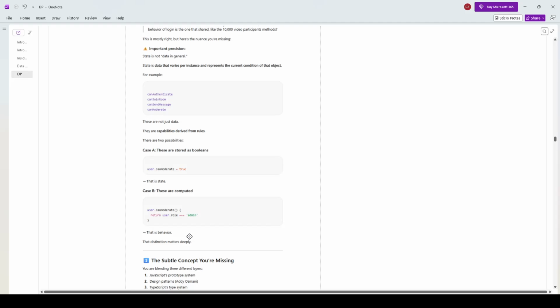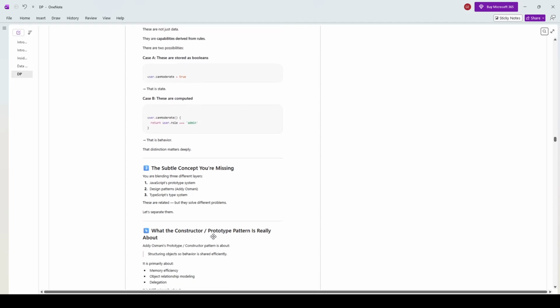That is behavior. That distinction matters deeply. Third, the subtle concept you're missing: you're blending three different layers. First, the JavaScript prototype system. Second, design patterns, Dofactory-style. Third, the TypeScript type system. These are related but they solve different problems. Let's separate them.